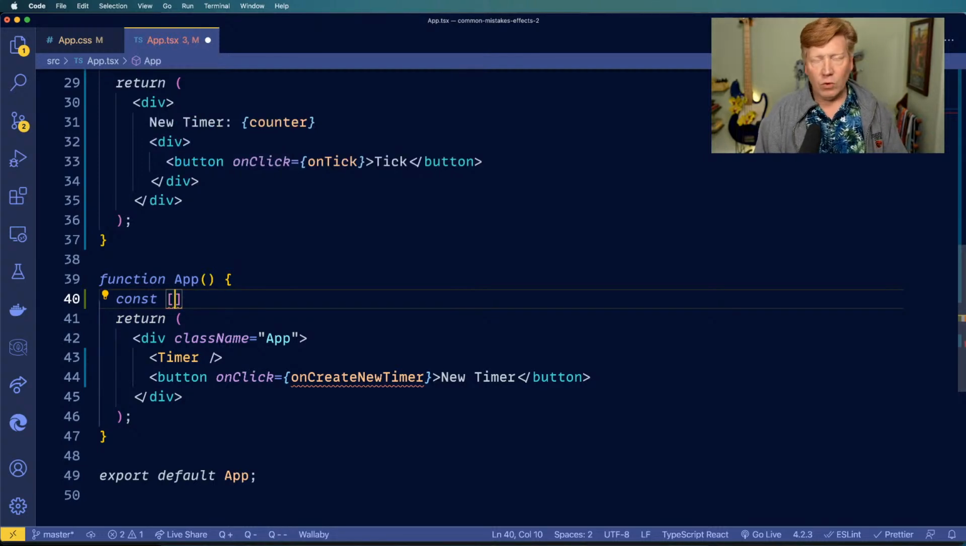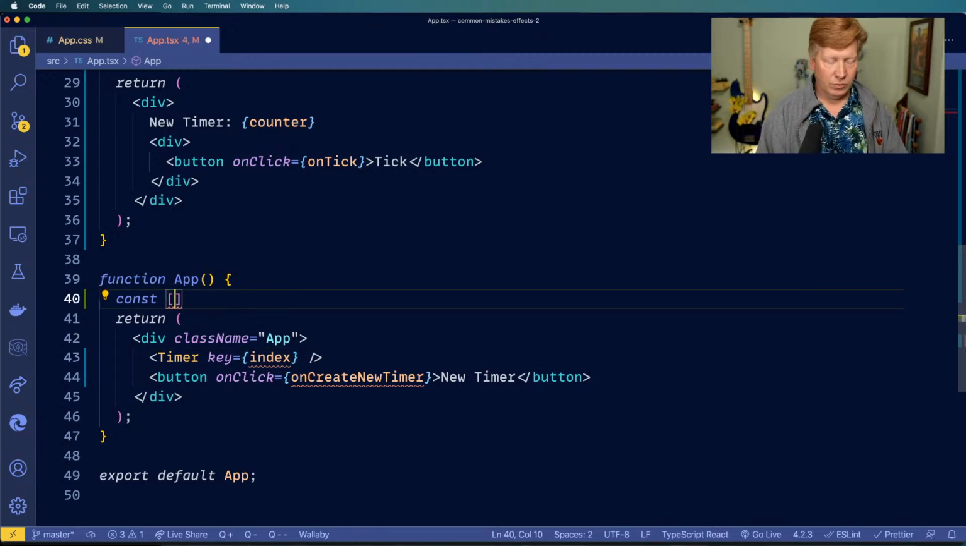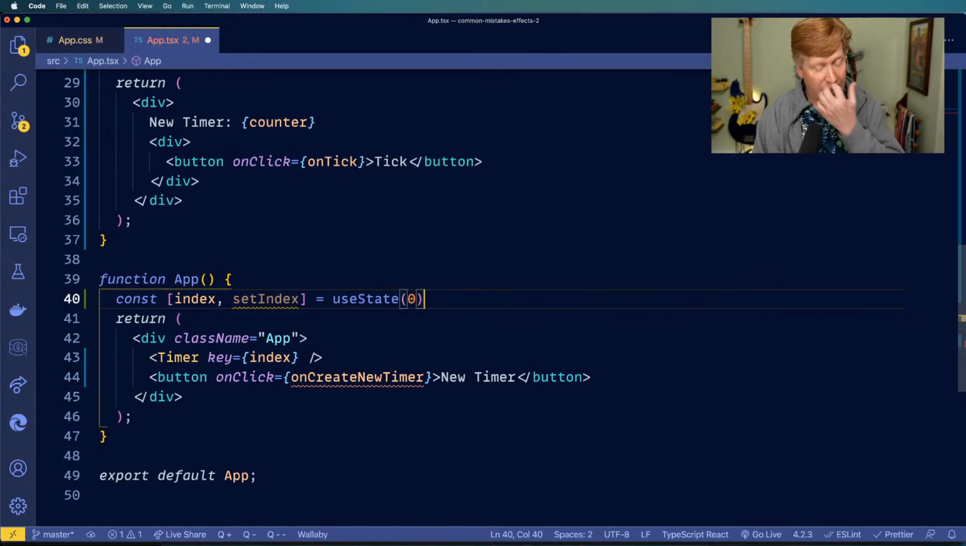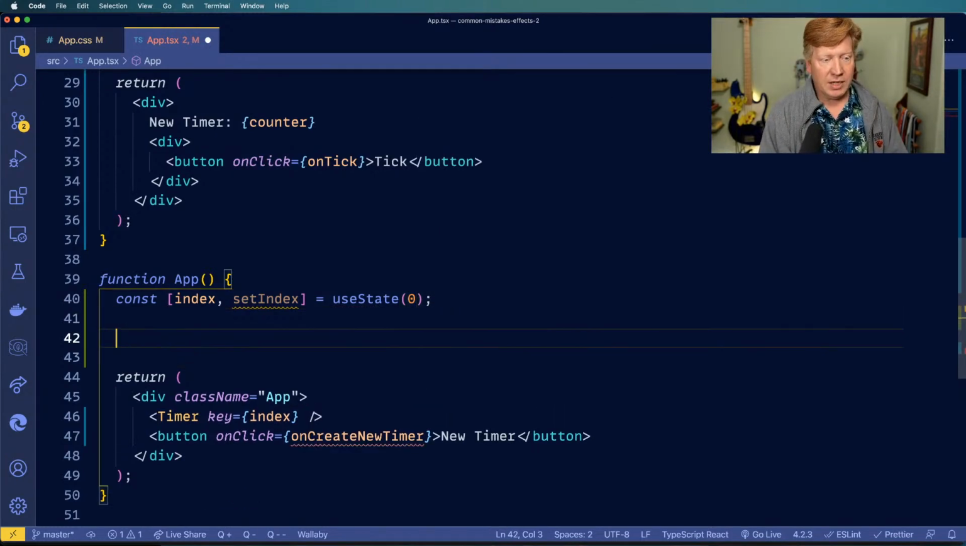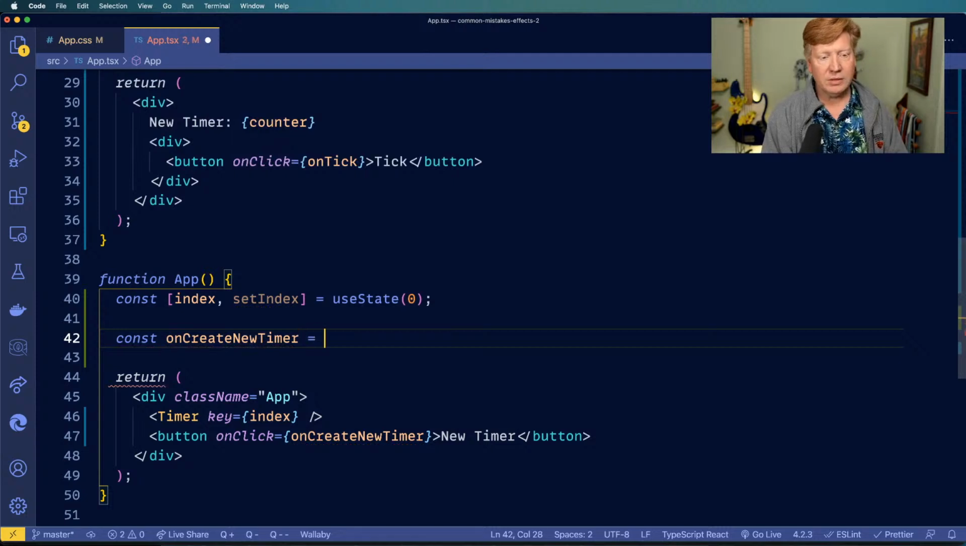And so how do we force React to actually create a new instance of something? Well, what you can do is you can give it a different key. So I can give it a key like that. And anytime that key changes, React will build a new component for you automatically. So let's do that. Let's do index and setIndex and start those off at 0. And this is a kind of fun one. Not everybody knows that, but that is a way to get a fresh new object, is to just set its key to something else. And then let's do it on create new timer.